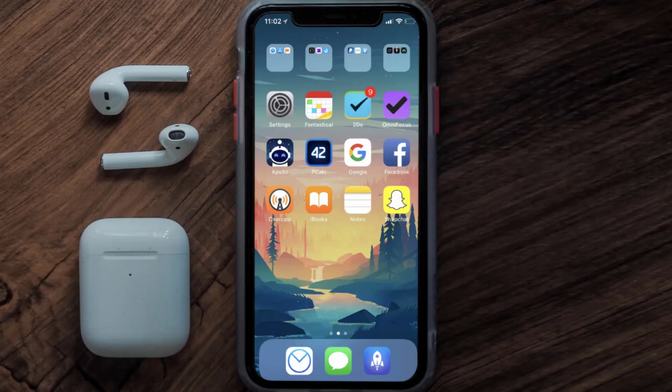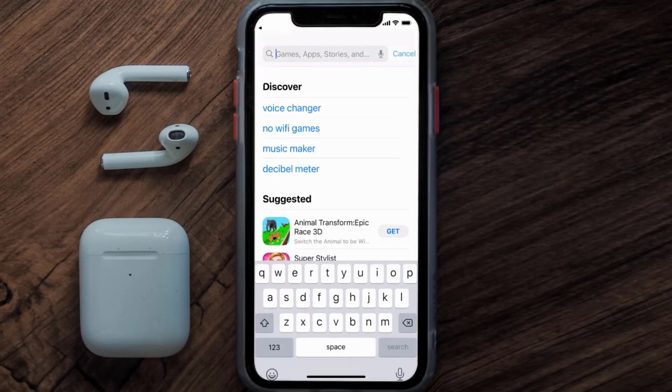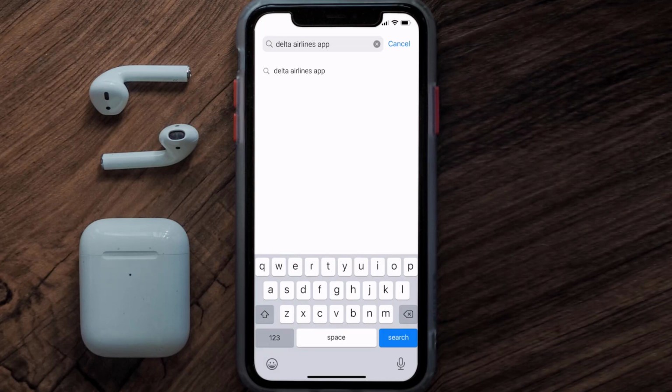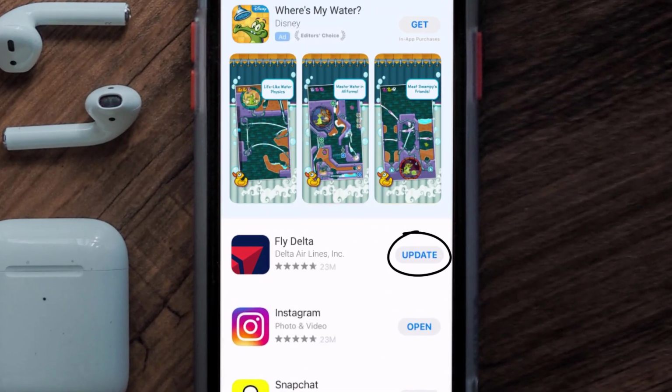This should fix the Delta app error code 4471, but if it doesn't, then you need to make sure you're running the latest version of the app. Open up App Store on your device, and then tap on this search icon in the bottom right corner. Then search for the Delta Airlines app, and if you see this update button right next to the app name, simply tap on it to make sure you're running the latest version of the app.